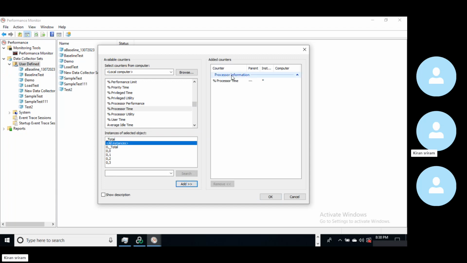See, it is added. In the CPU, we added one more sub counter, processor time. If you want to add one more, you can select this and click on add, and we added that also. From the CPU point of view, these two are fine. Now we need to add the memory counters.